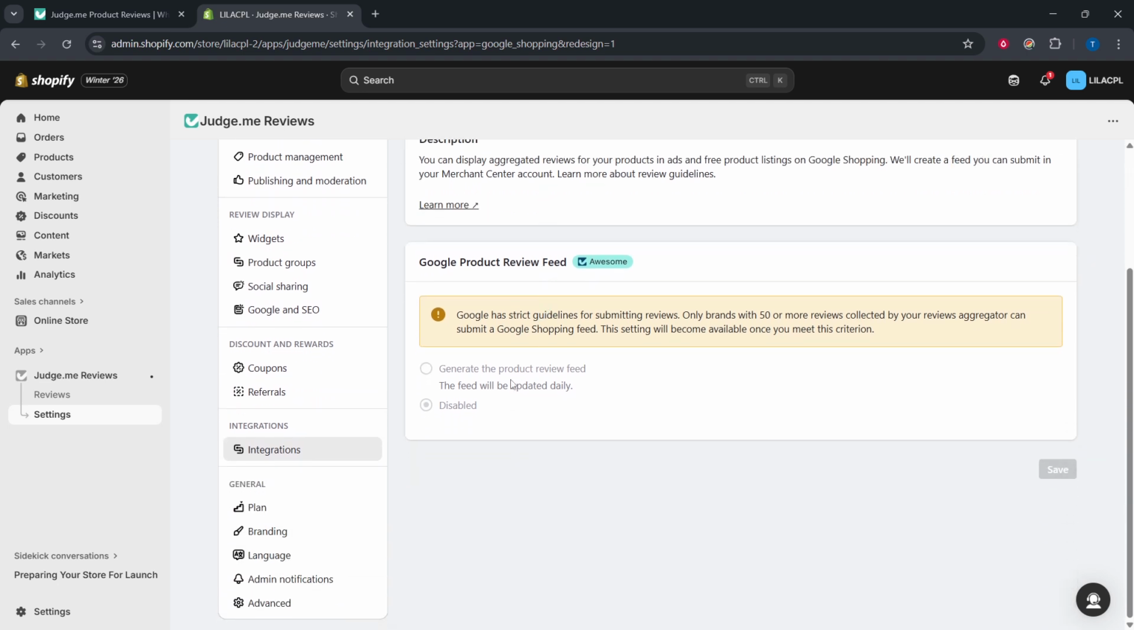This tells Judge.me to compile your published product reviews into a structured XML file that Google understands. Think of it as a live, shareable link that lists your products and their associated reviews in a format Google systems can automatically fetch and process. After toggling it on, make sure to save. That save is important. Until you save, the feed won't be created.